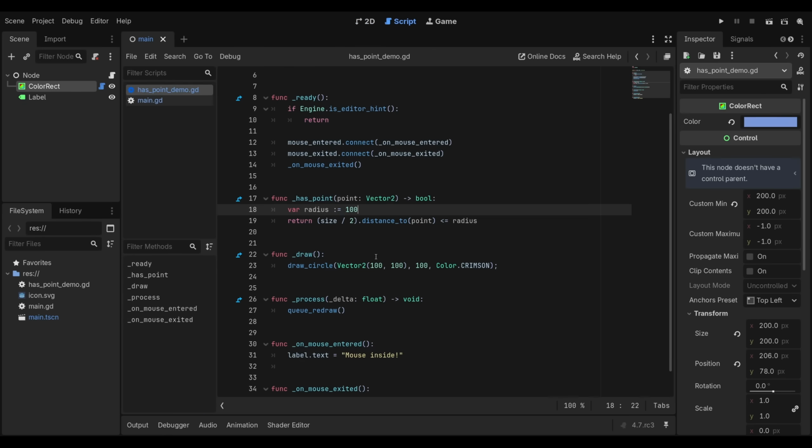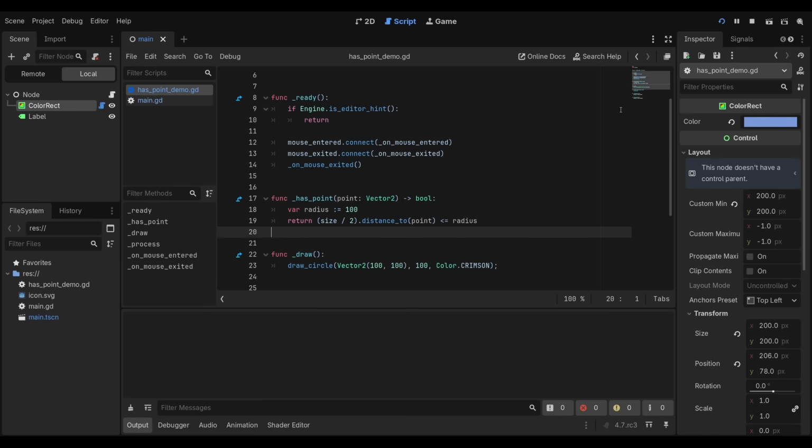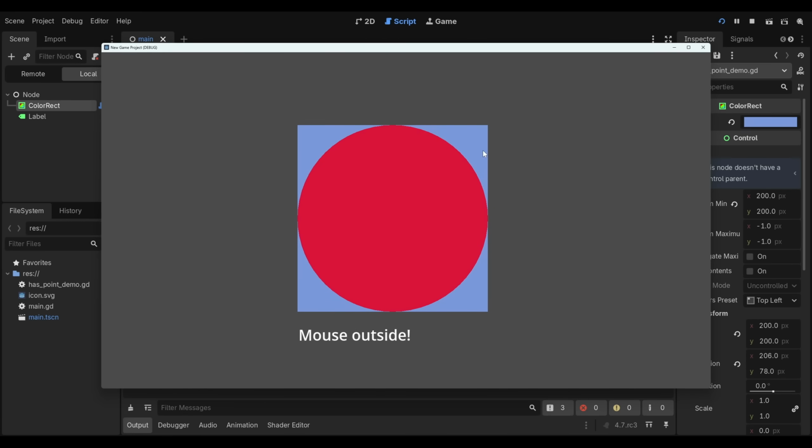So my hasPoint method looks like this. If the center point's distance to the local point of the mouse is less than or equal to the radius, which is 100, then we're going to consider that control as having that point. And so now if I go into the game, you can see that if I hover over the blue areas, it is not saying that the mouse is inside. It's only when I enter the red area, the circle, that it says mouse inside.